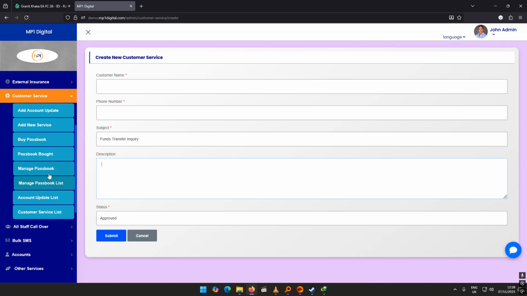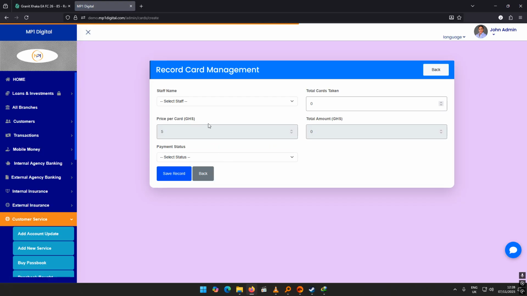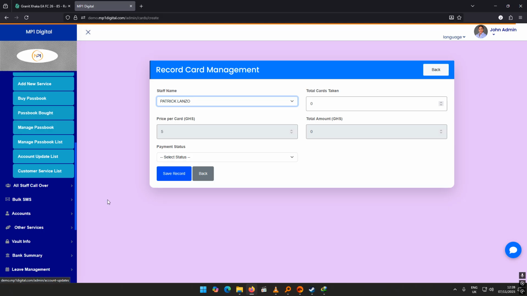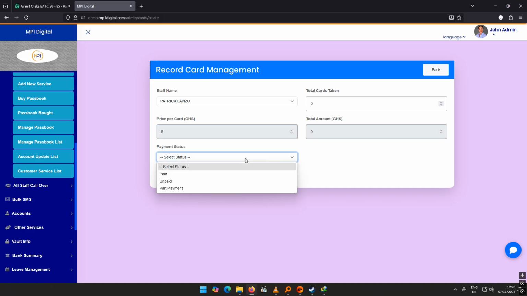You understand? So next up, we have the buy passbook. That is, if a particular staff wants to buy a passbook, you just click on buy passbook, select the staff name, the total cards taken, the price per card, which is a fixed rate, and the payment status. You can set the payment status as paid, unpaid, or part payment.